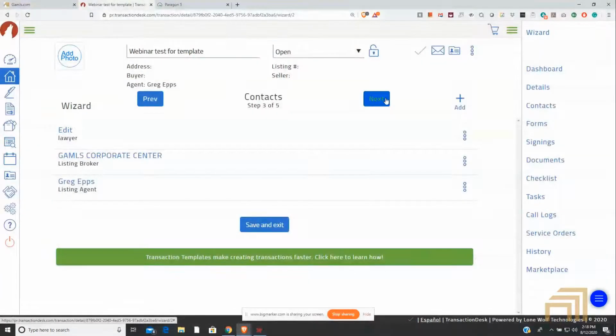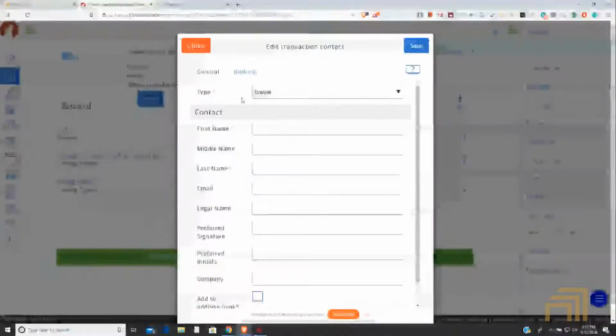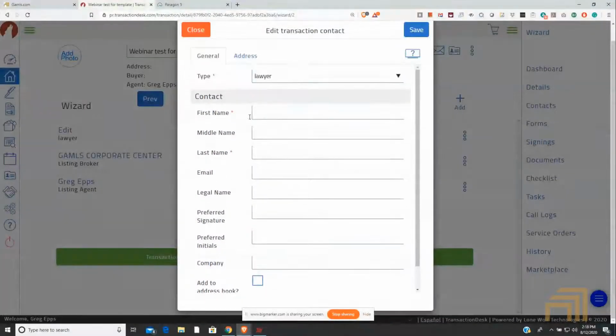Now notice the next step we have here is our contact section. Well, I had myself listed as the list agent, so it's going to show me as the list agent. It's going to show George MLS as the list broker because that's the company I work for. But notice at the very top, we've got lawyer with the edit field here. So that was pulled in from that template. So now all I have to do to add the lawyer is click on that edit button and I can fill out my lawyer's information right there.